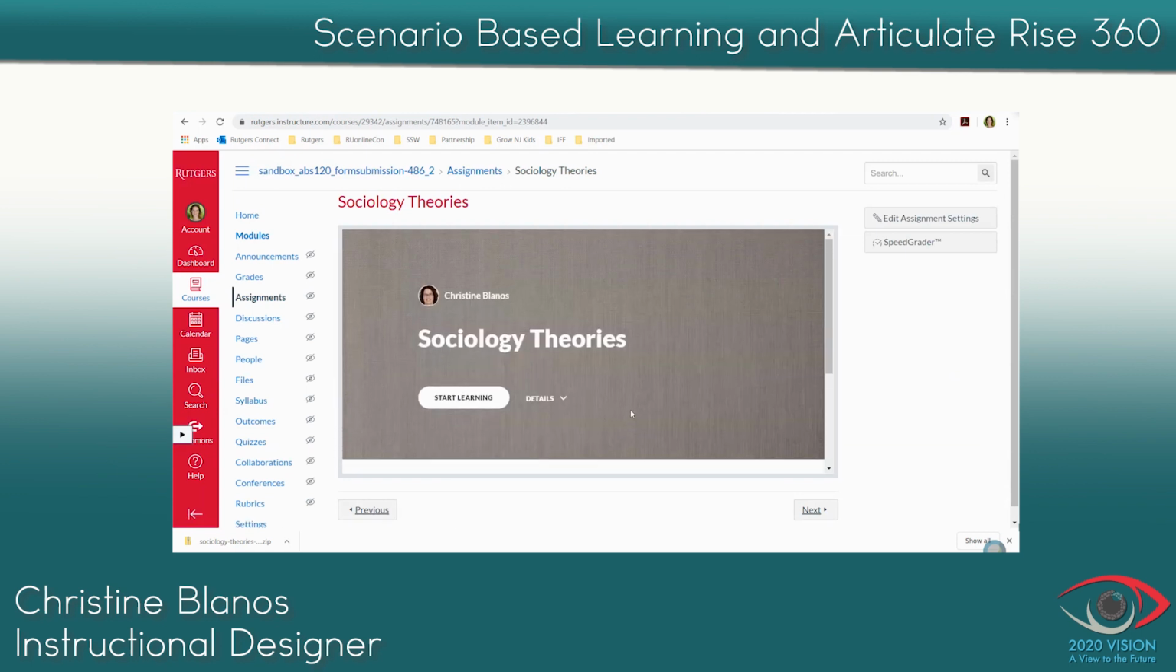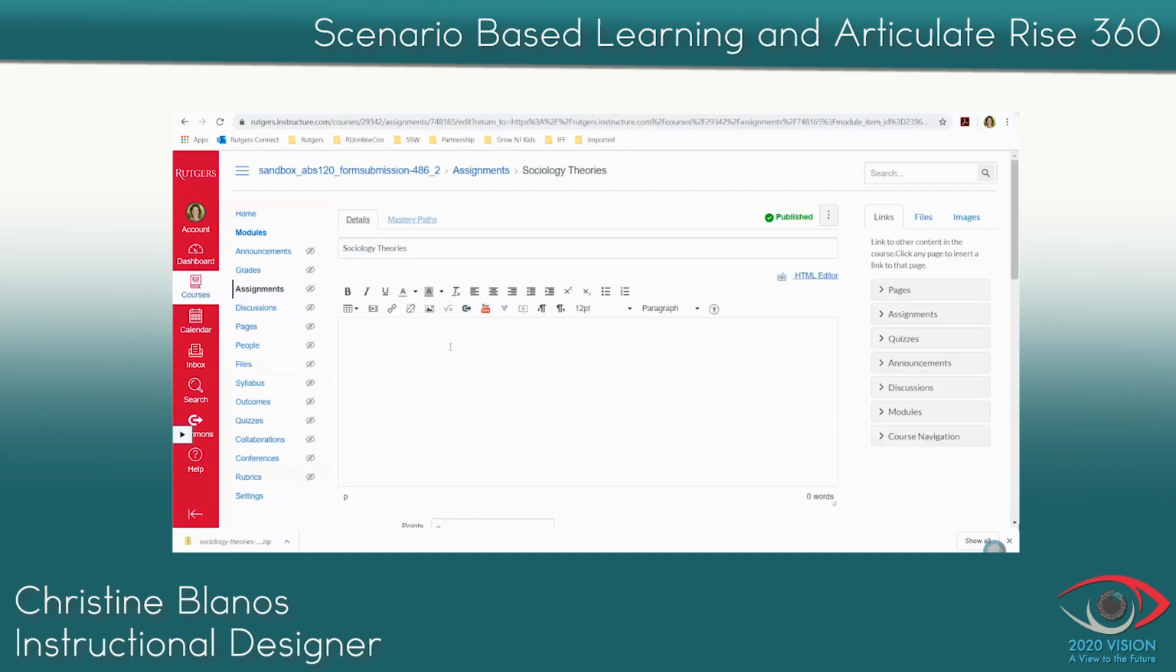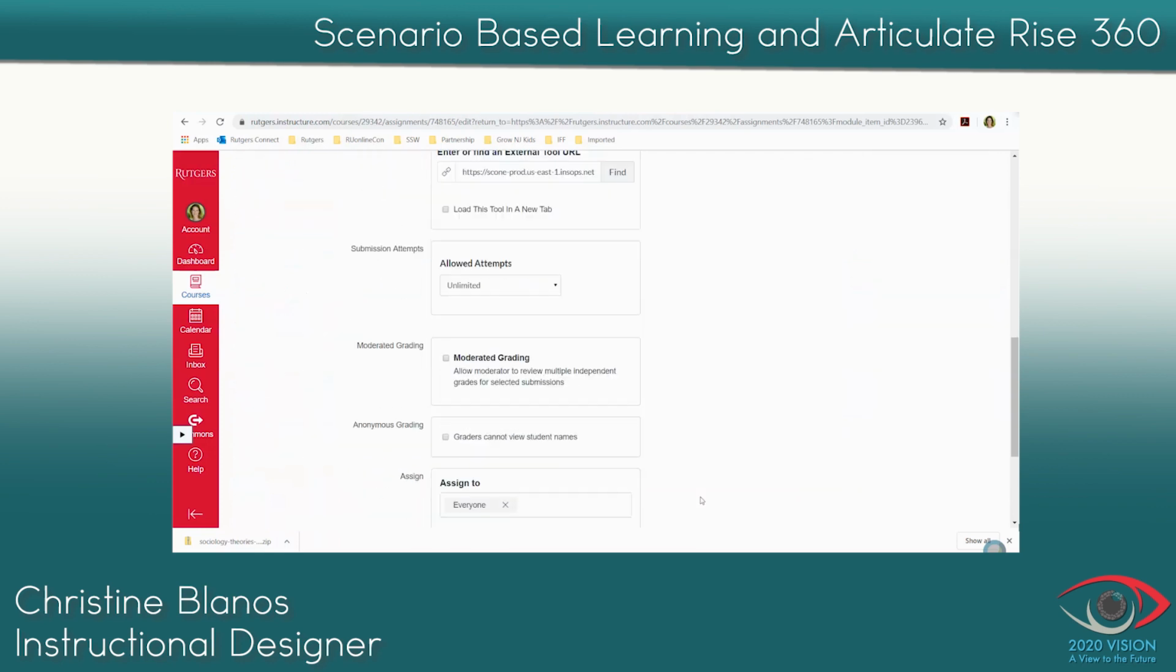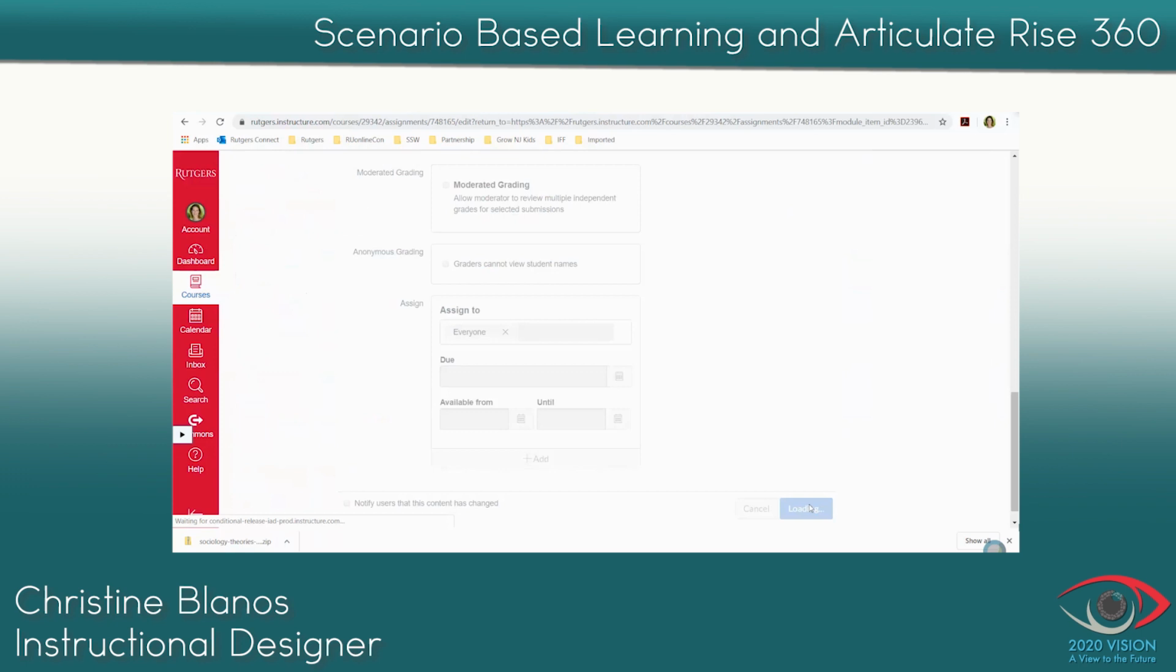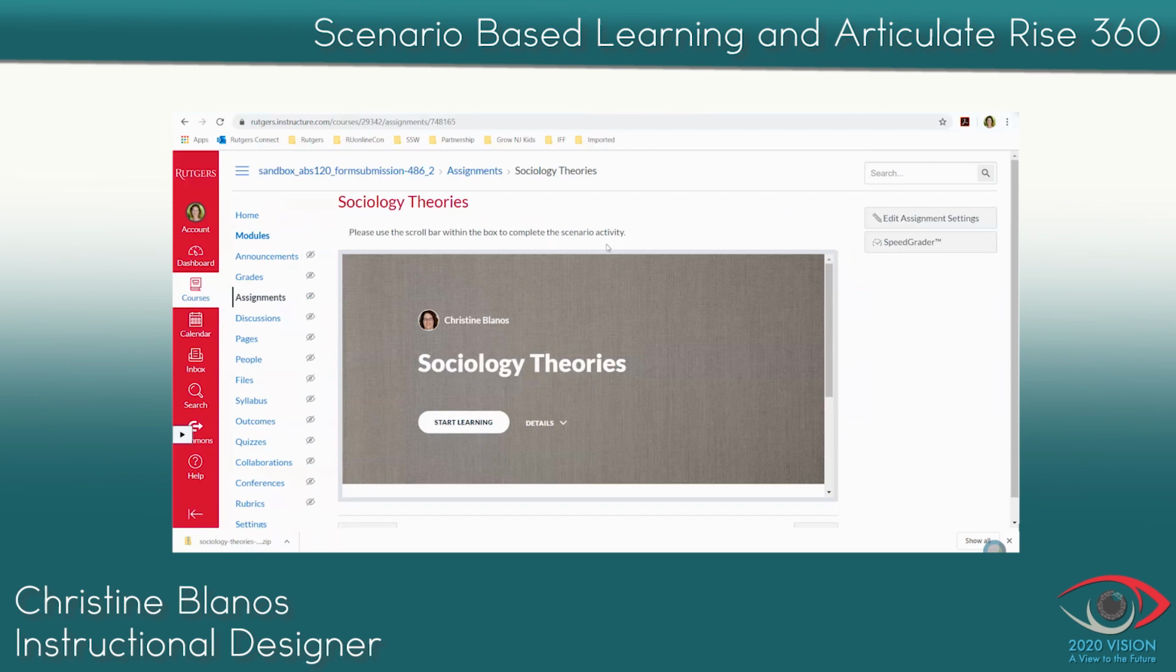So here it is. There's my background that I chose, the cover photo. And you may need to give the students instructions when they first see it. So I'm going to go to Edit Assignment Settings and just tell them, please use the scroll bar within the box to complete the scenario activity. I'm going to scroll down and click Save because unlike Rise, Canvas needs you to save everything. I'm going to continue, and now here's the instructions that I put above it.